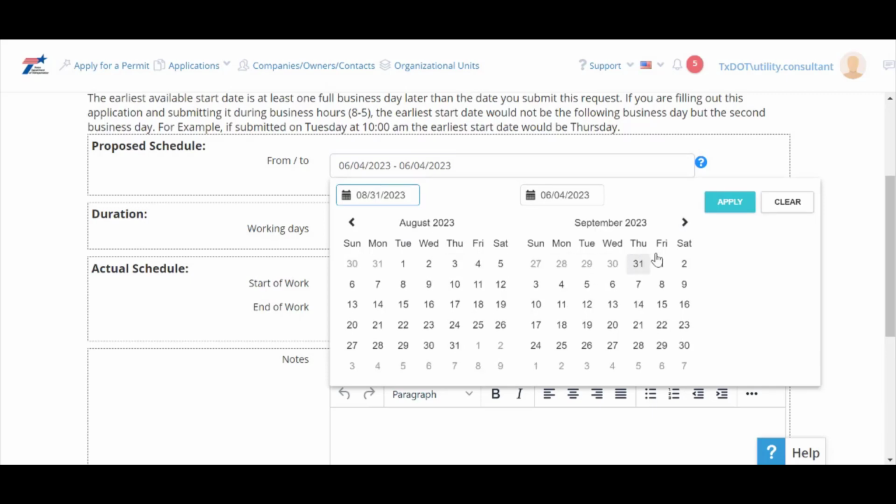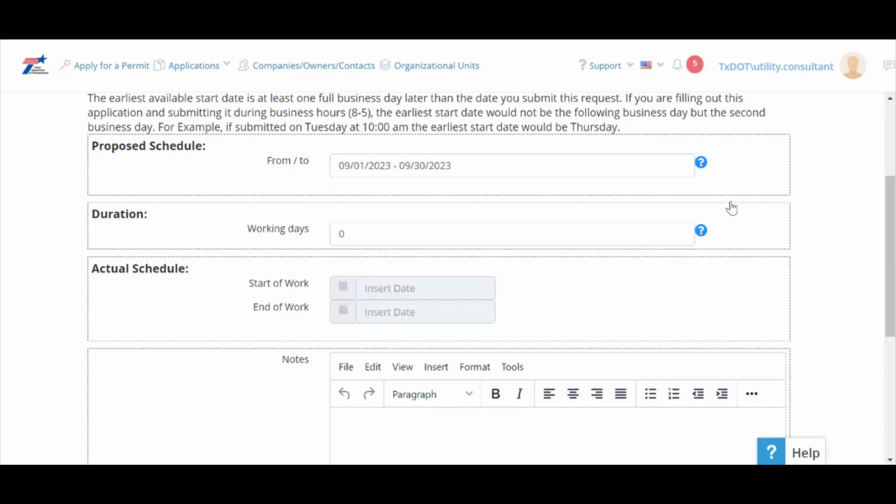RULIS will automatically progress the permit from construction in progress to construction finish and final inspection, according to the end date entered. Enter the total construction days under duration. If needed, add notes for clarity.